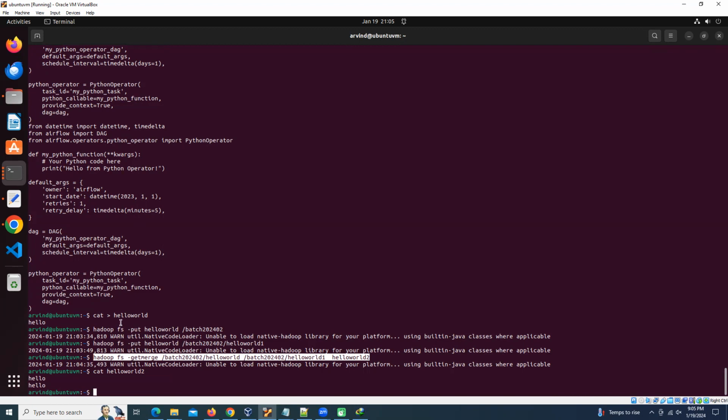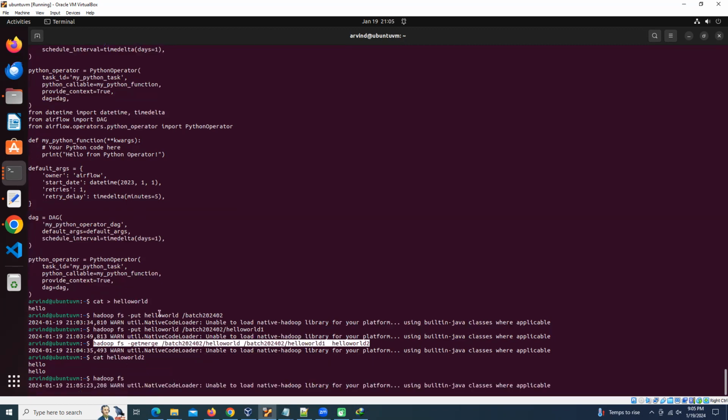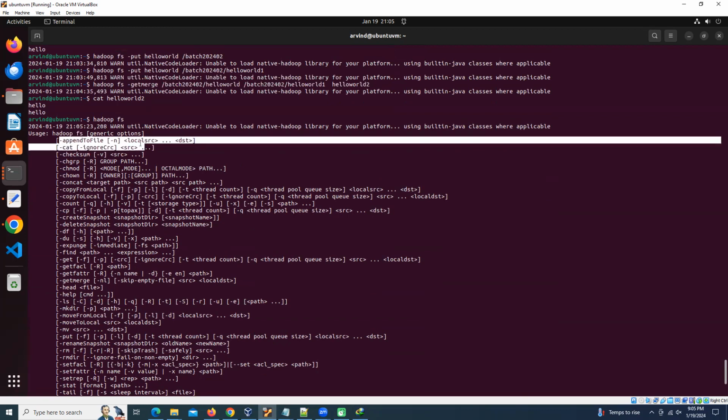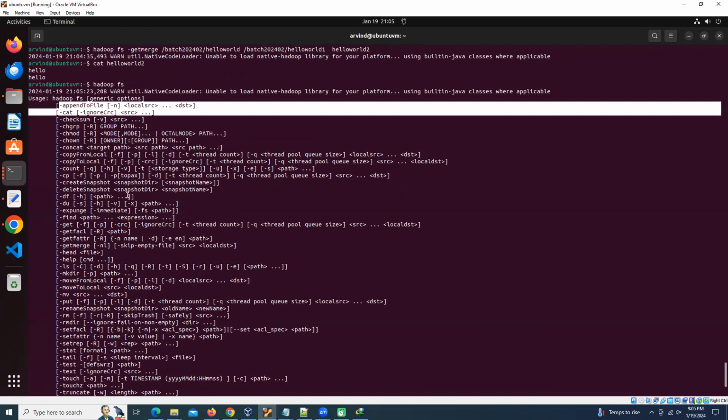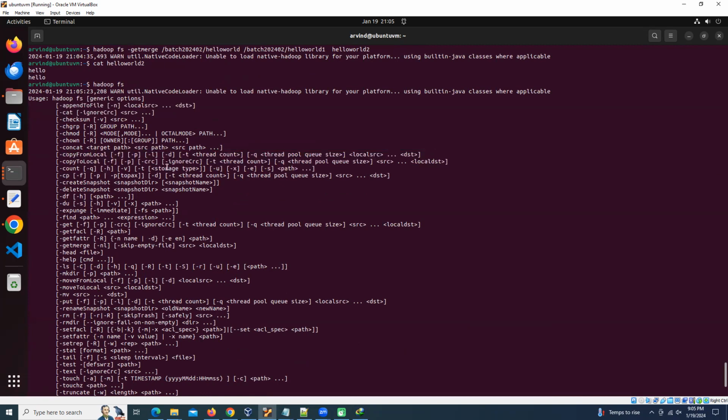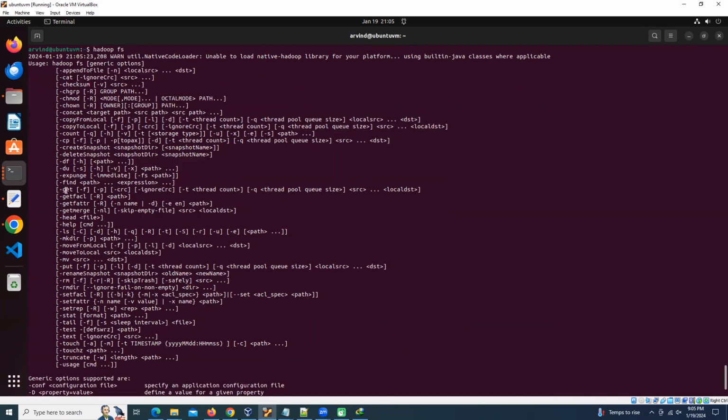Is that clear so far? Covered so far: append to file we covered, get command we covered. Copy from local, copy to local, these commands we covered. And the get command we covered. Now the put command we have already seen.